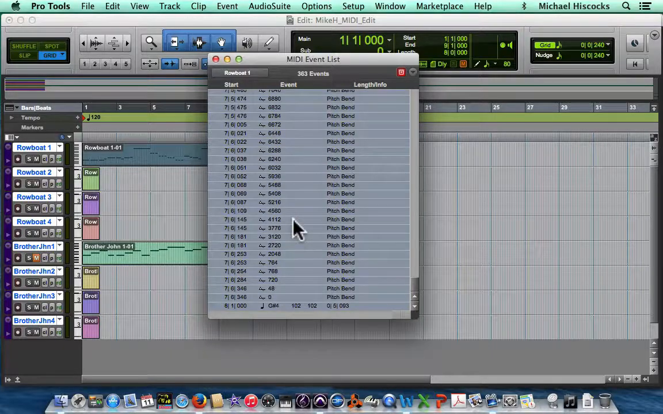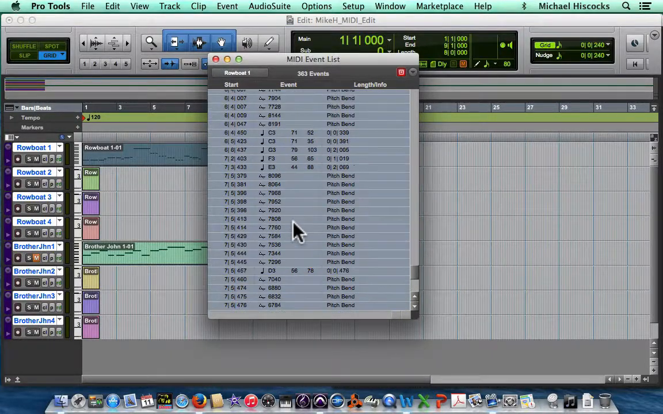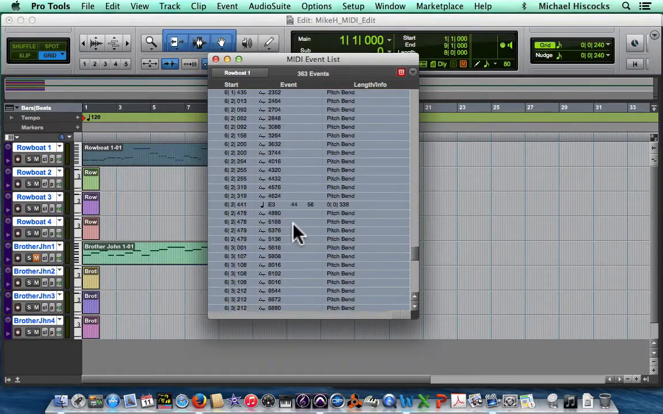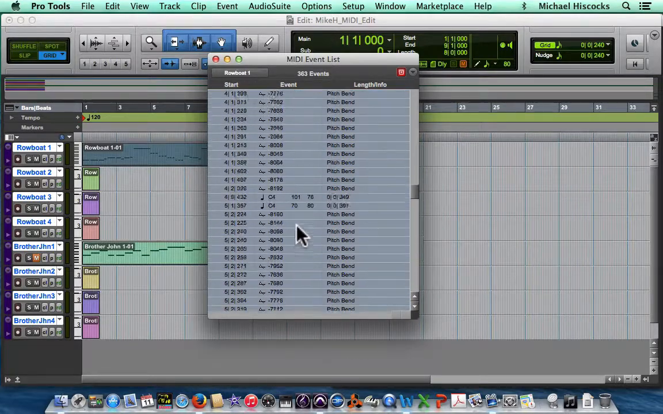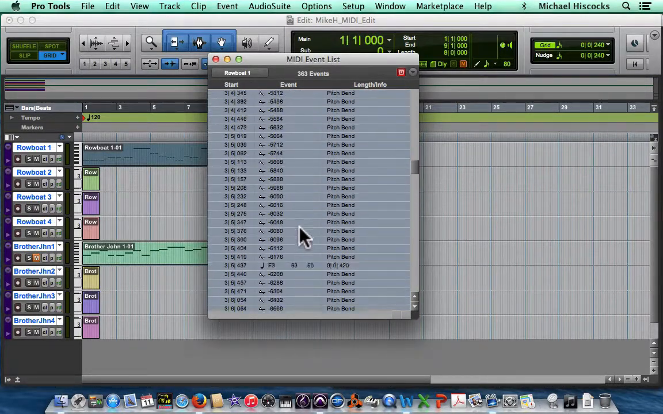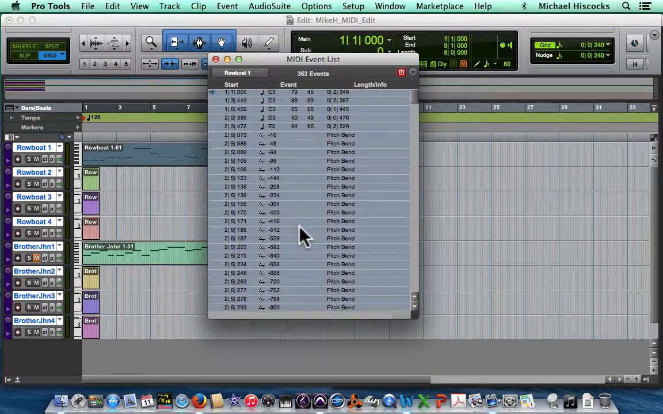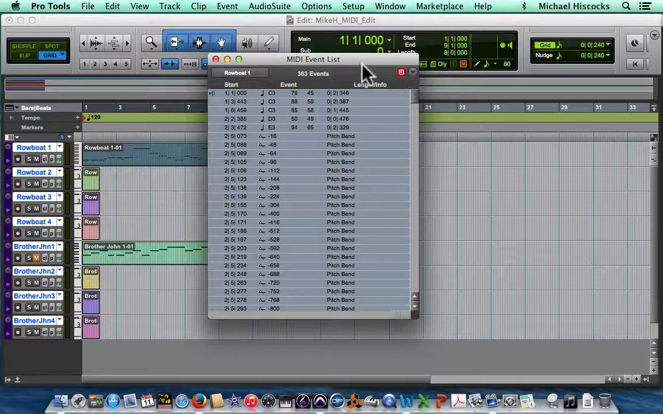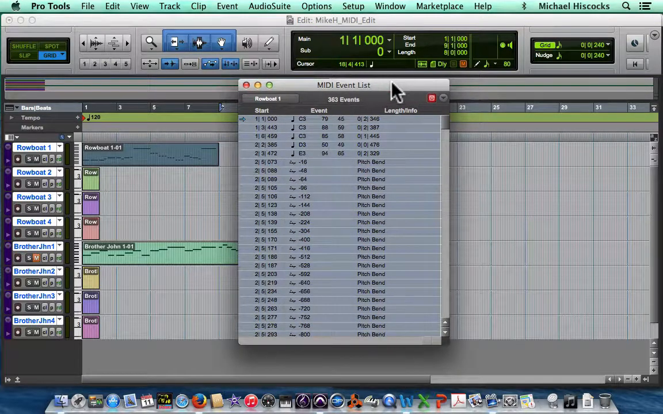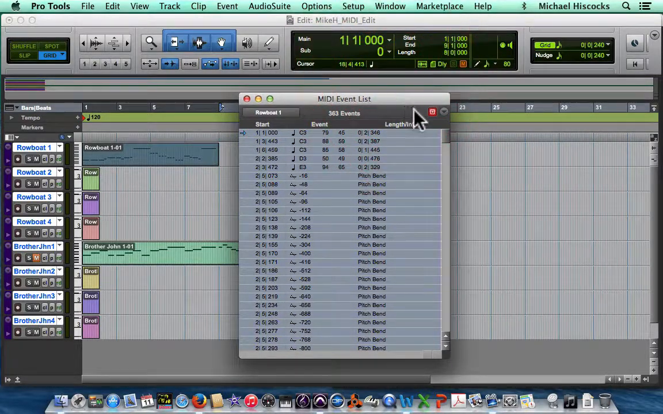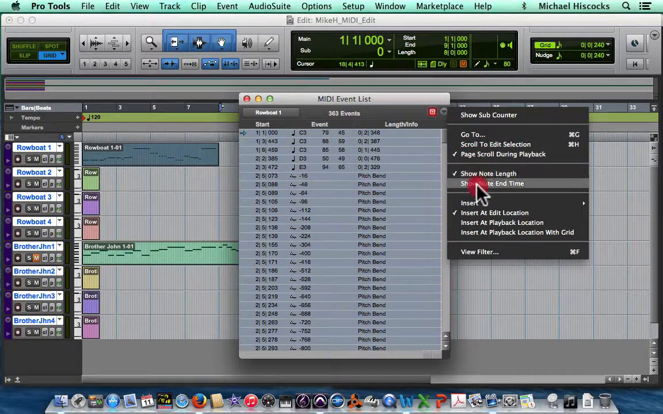Every event is showing up in a list here though. The notes are separated by many pitch bender events. What we're going to do is delete all of the pitch bend events while leaving the note events intact. The easiest way to do that is to use something called filtering, or view filtering specifically. So I want to move this event list window to a spot where it's a little easier to see. Then on the upper right corner, there's another down-facing arrow. I'm going to click there, and at the bottom of the drop-down menu, I'm going to select View Filter.